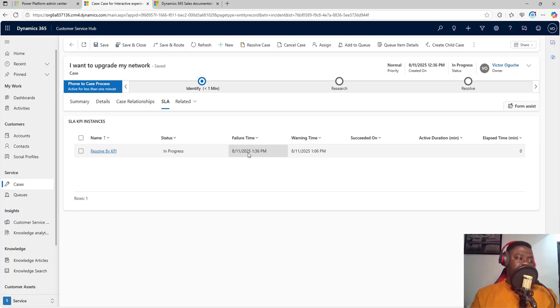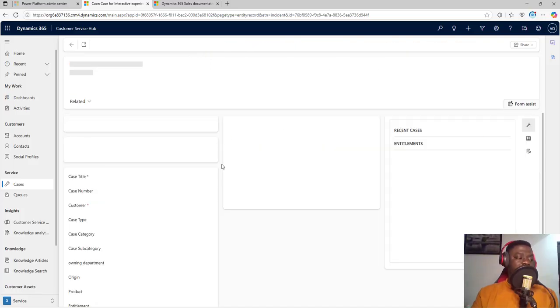You have the failure time. So when is it expected to fail? What's the current status of the SLA? When is the warning time? Meaning, at what point in time is it going to warn that this ticket needs to be looked at as the SLA is running out. So that's basically a quick run-through of the case creation process. At the top here is where you have the options of refreshing to see what has changed.